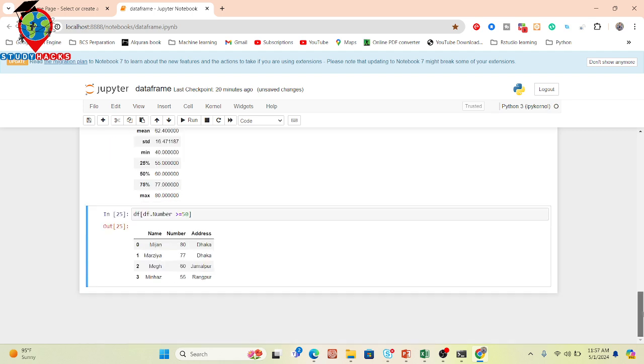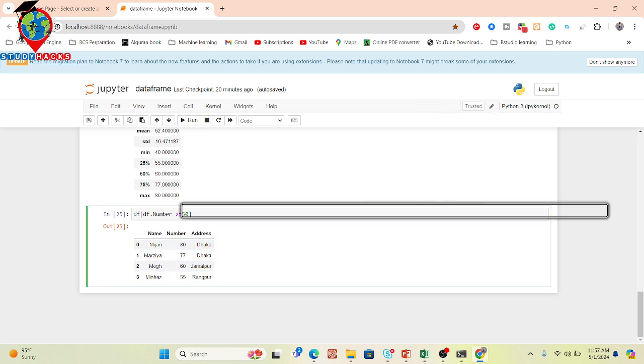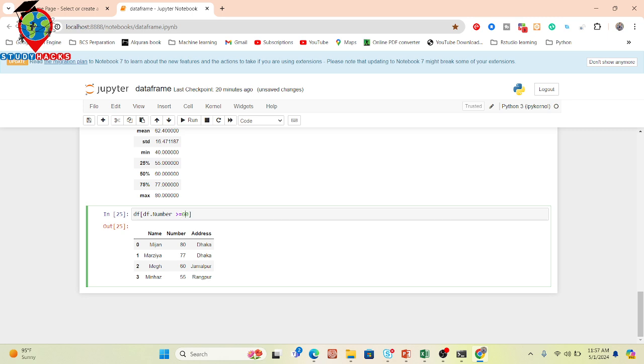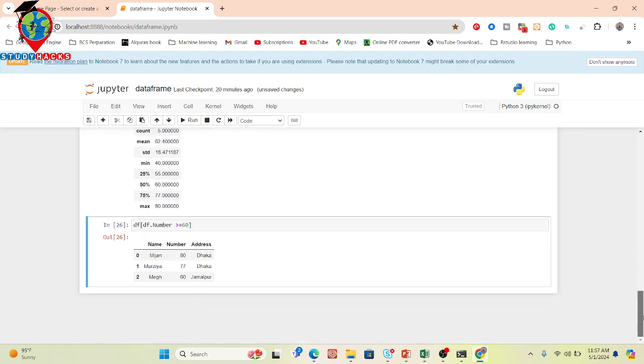So this time you can see I get all of the numbers which are greater than 50. Suppose I want to check numbers greater than 60. Okay, just put here df dot number greater than or equal to 60. So now click run. Now it provides all of the numbers which are greater than or equal to 60. We can get it from here. Okay, so this is the process. You can easily add some condition, and you can easily choose some specific things about that.